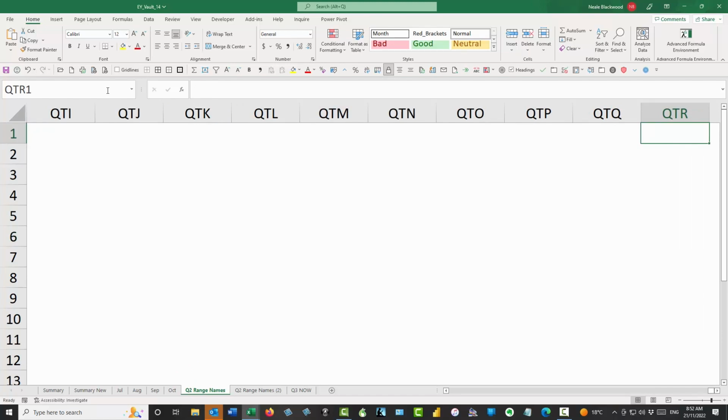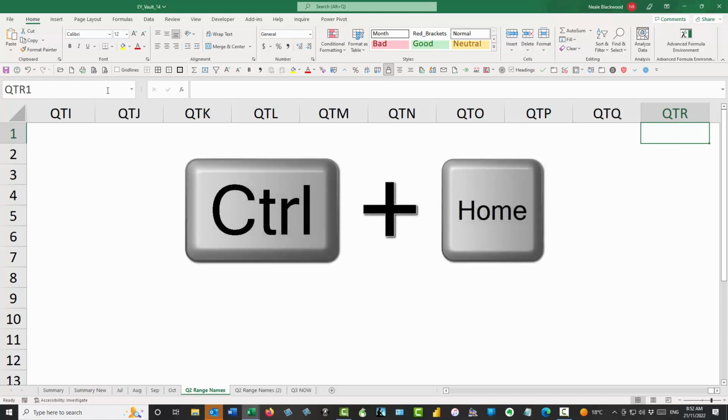QTR is now a column reference in Excel, so QTR1 is a cell reference. So you can't name a cell the same as a cell reference. That's the reason, because when you type it in the name box, it'll actually take you there. So just a heads up on that.